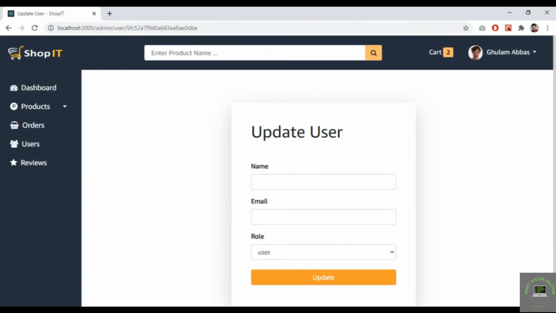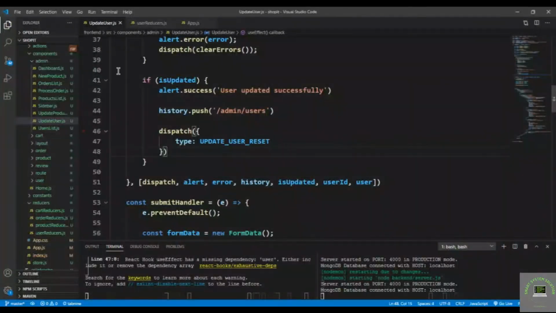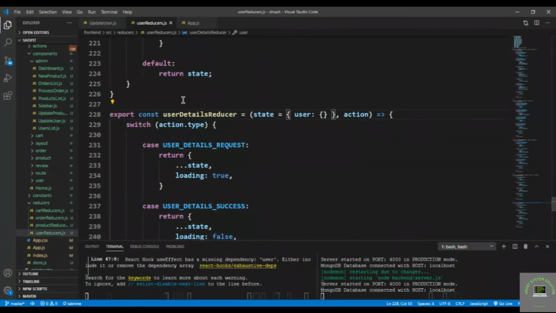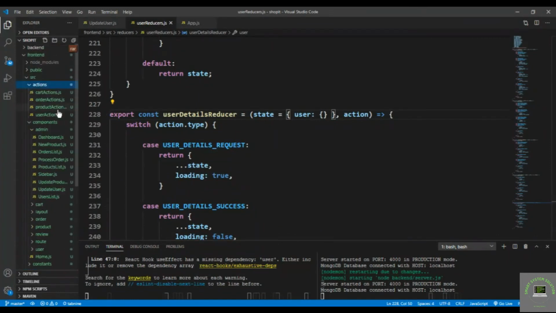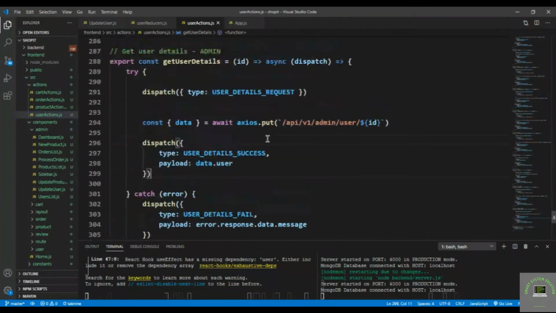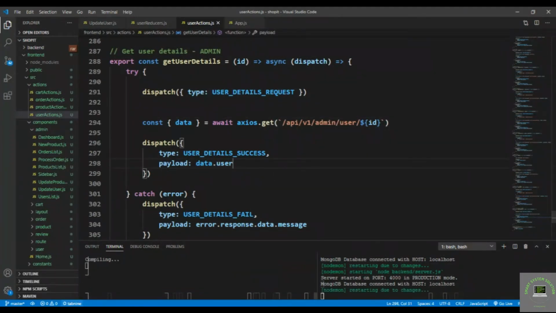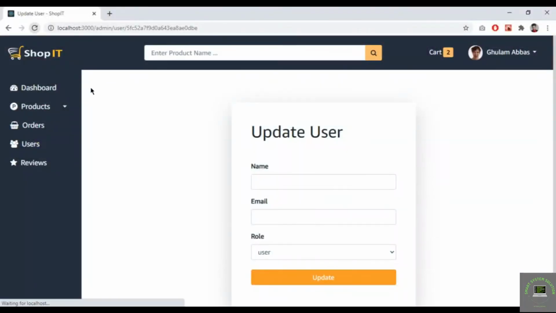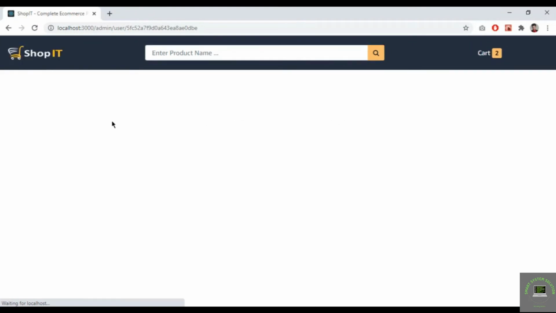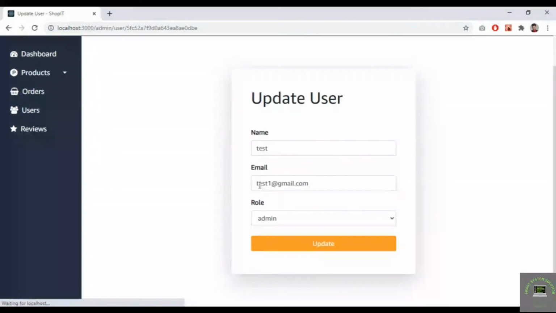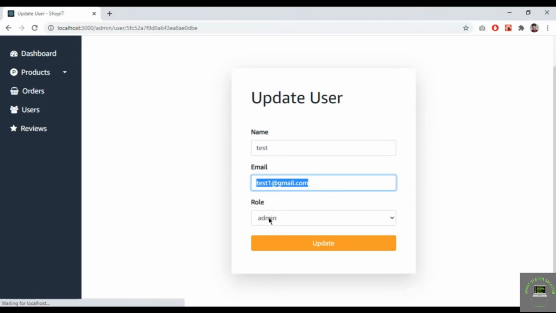Oh, I think I have sent the wrong request. If I go back to user actions, that is the get request, simply save it, and now if I reload it, you can see that you get the name, email, and the role.